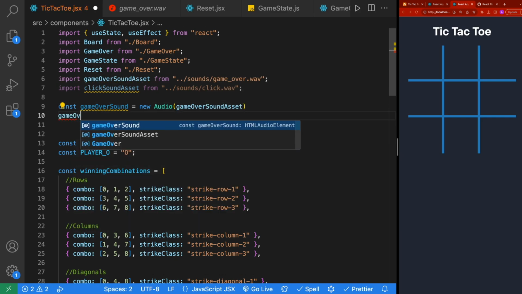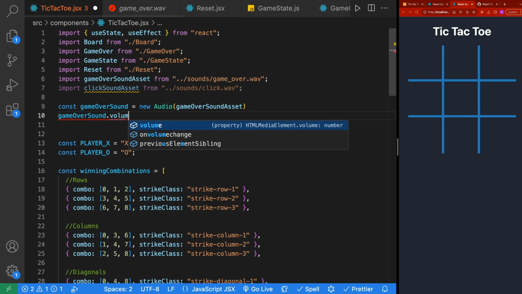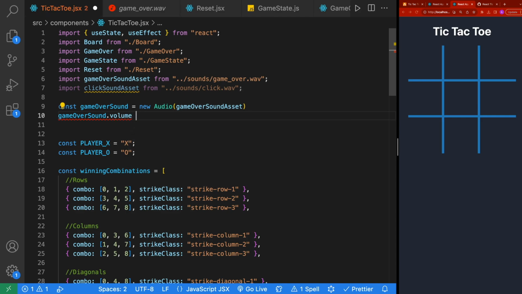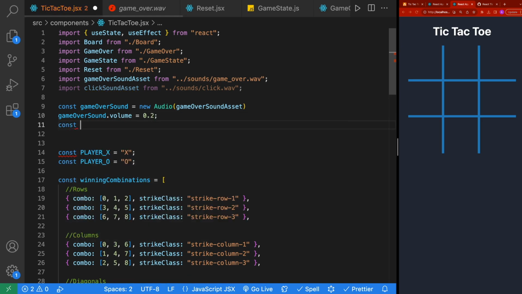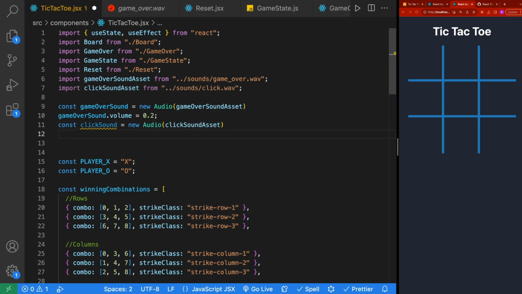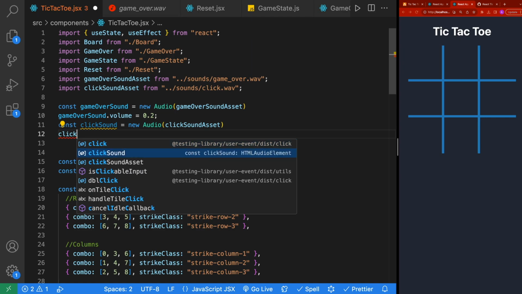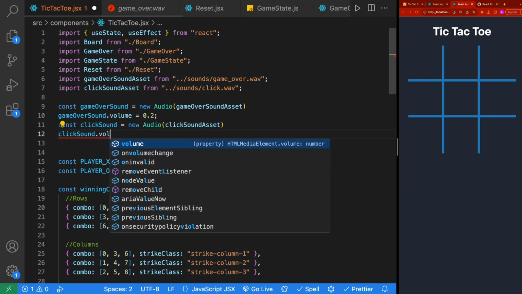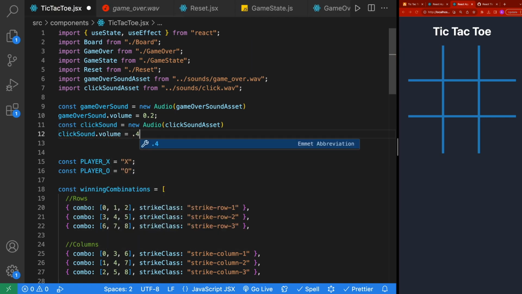So the first thing we're going to do with our game over sound is we want to tweak the volume a little bit and lower it. So I'm going to set that to 0.2. And then we'll go ahead and we'll grab our click sound. We'll make that equal to a new audio object, taking in the click sound asset. Then I'll take our click sound and I'll set the volume equal to 0.5.